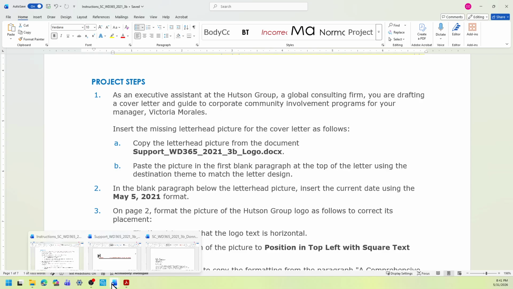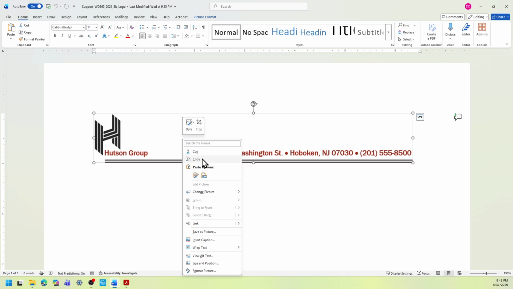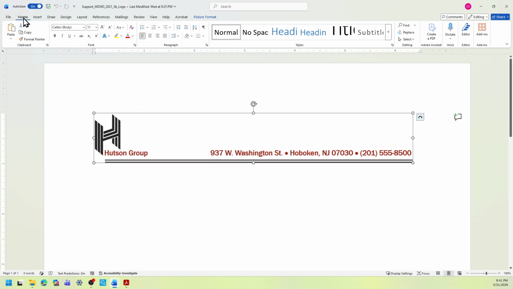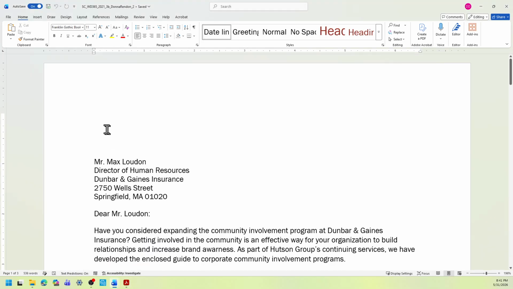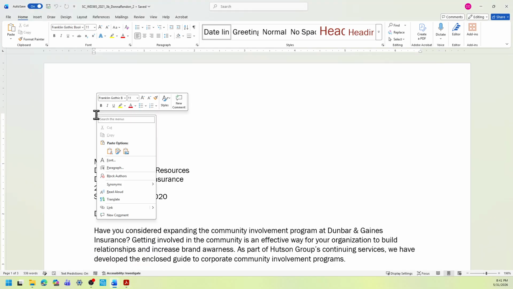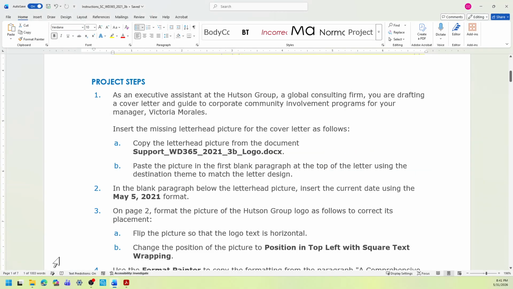So go to your support file. So you have to select this. You can right click here, copy, or click home and select the copy icon. And then back to your start file, you can right click here and click paste or select from the paste icon from your home menu. So that's it for step 1, A and B.